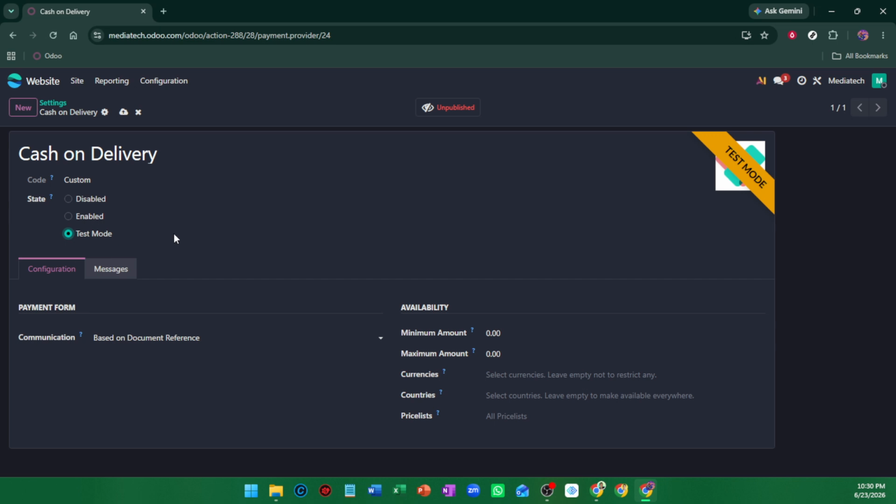Taking a moment to choose the correct option can help avoid confusion later, especially if you're preparing for a launch. After you've selected the appropriate state, click Save. Saving confirms the change and applies the payment method configuration to your Odoo website. At this point, cash on delivery should be added based on the mode you selected.